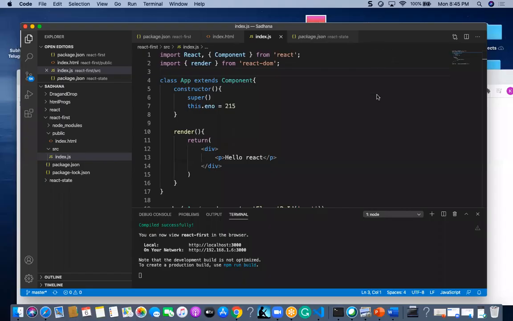Like the state, we have one more important parameter that is known as properties, or props in short form. This props is a global functionality which we can use directly from a function in our program. If I want to declare some values with default props, there is one parameter known as defaultProps.